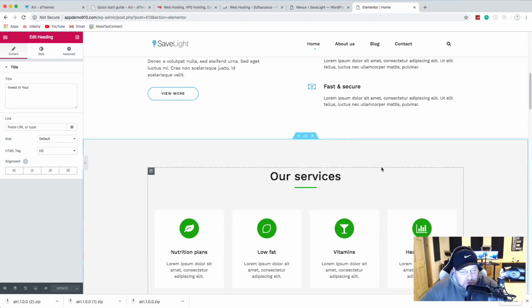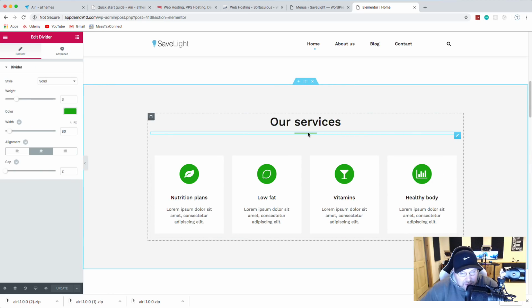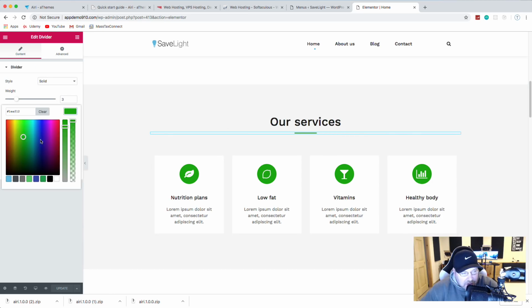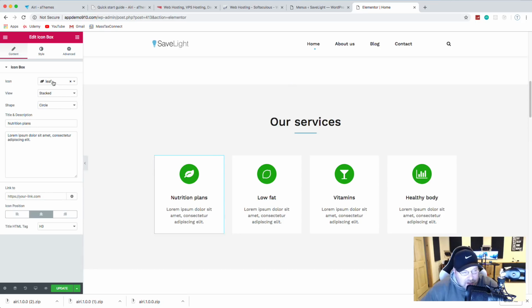Let's move down to our services, and we'll just keep our services. This line right here, I'm going to click on that. I'm going to change the color to the light blue. These icons, I'm going to change the icon itself. So instead of a leaf here, I'm going to choose, see, there's a money icon, I believe. Yeah, you can search for it. Click that. Changes the icon.